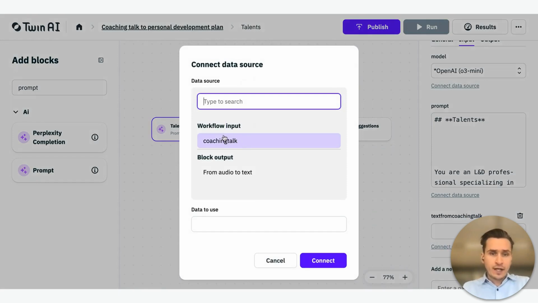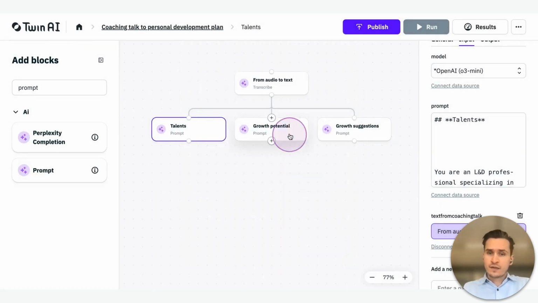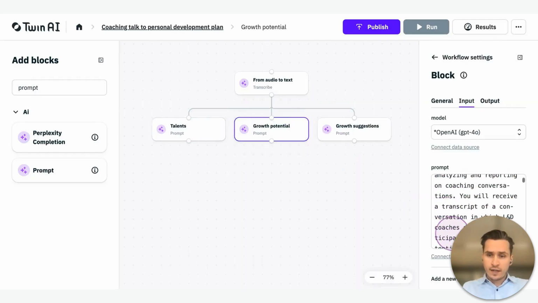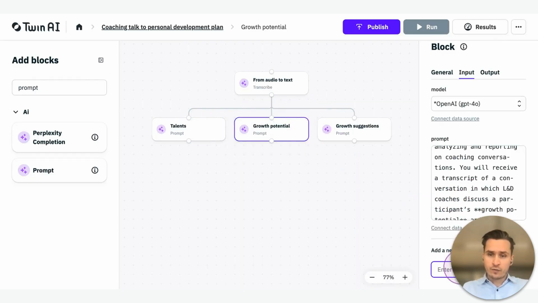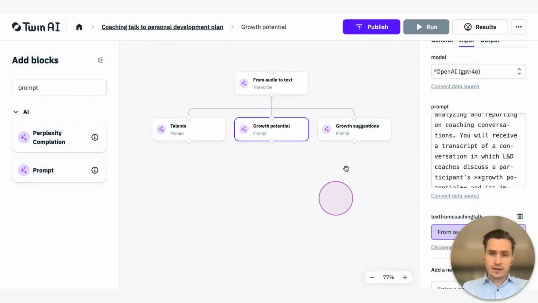And instead of being able to select just one, I can select a second one now. From audio to text, it's the block output from the transcribe prompt. Block output, connect. Same with growth potential. Like I said, I love clarity, so I'm going to copy this, add a new settings item for growth potential as well, paste it, connect data source. It's from audio to text.